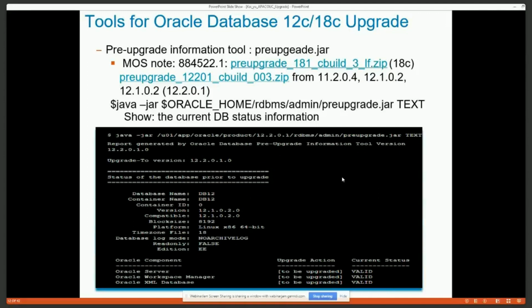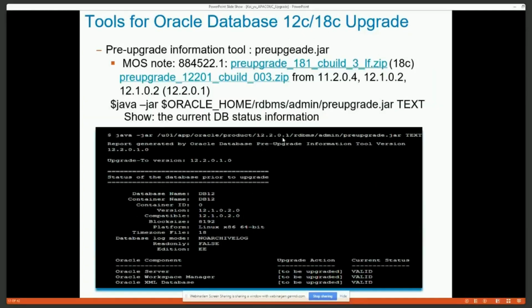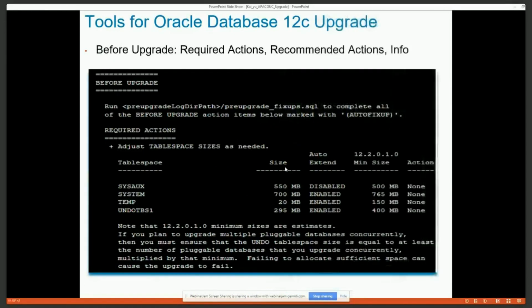You run this pre-upgrade tool from Oracle Home. Remember this is a Java file, so you have to run it with Java. It scans your current database, finds all the information about your database, and then provides advice based on the findings. It gives you the pre-upgrade recommendations: what are the required actions that you have to take before you start the upgrade?